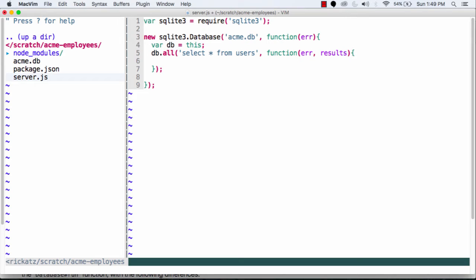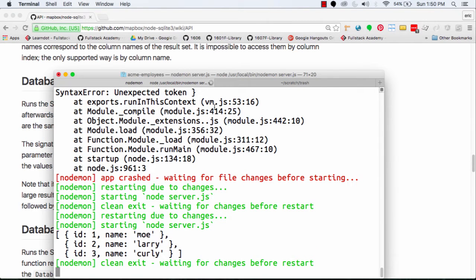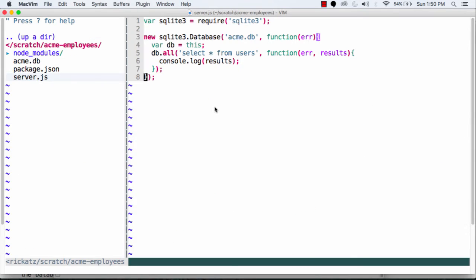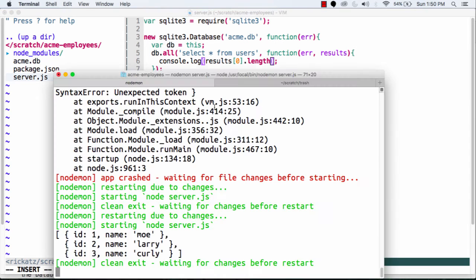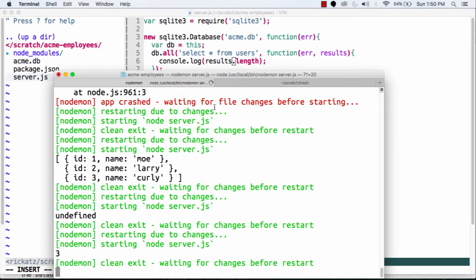And what it's going to do is map your results to a JavaScript object, which you can use here. And if I say console.log results, I should see that I've got an array of Mo, Larry, and Curly. And this is just a regular JavaScript array that you can manipulate. If you wanted to say results.length, you could do that, and that would tell you 3.